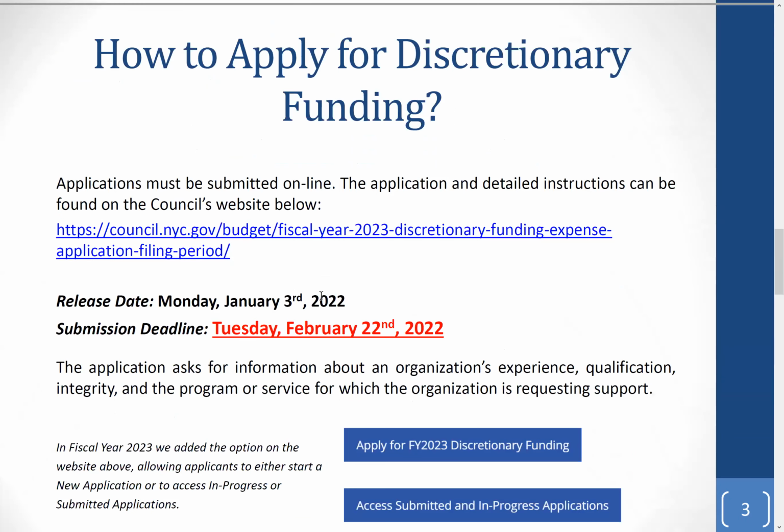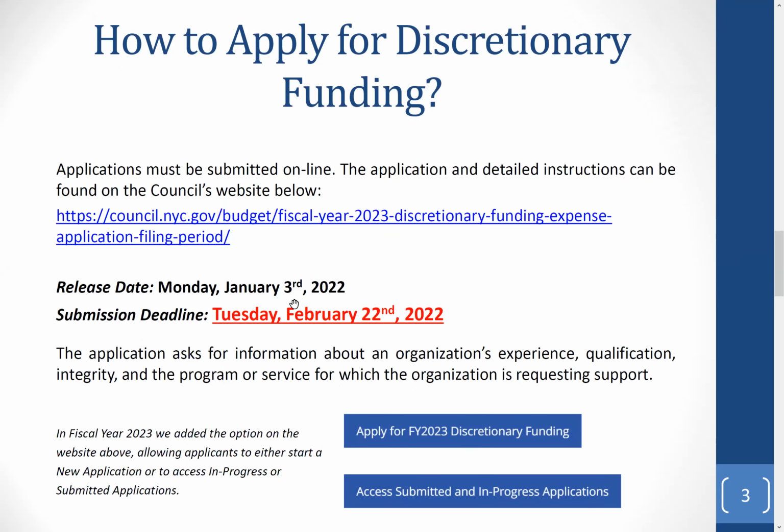How to apply for discretionary funding? Unfortunately, the deadline has passed to apply, but just to get an idea of how to apply, the application is released once a year. It is released usually in the first week of January and is only available on the city council's website. The link is there, and as of right now, this link is disabled because the application is down, but we usually leave it up for approximately 6 weeks. The release date was on January 3rd, and the deadline to submit was on February 22nd. Okay.